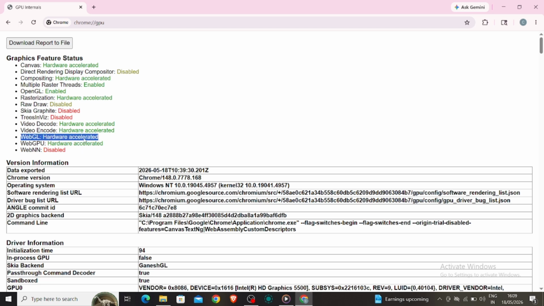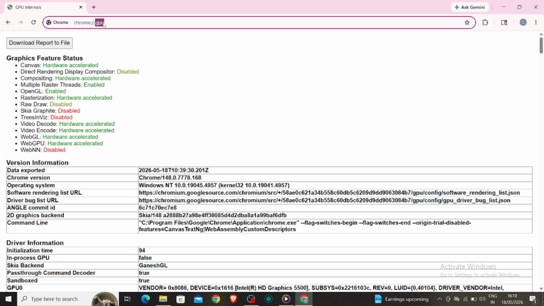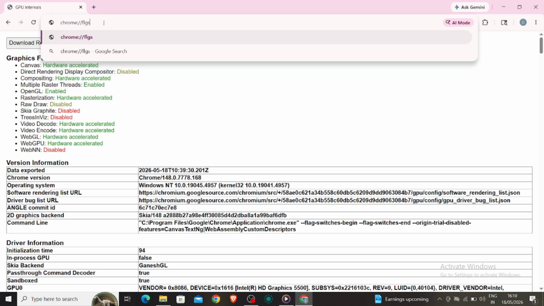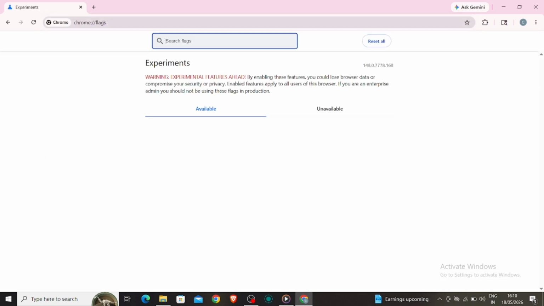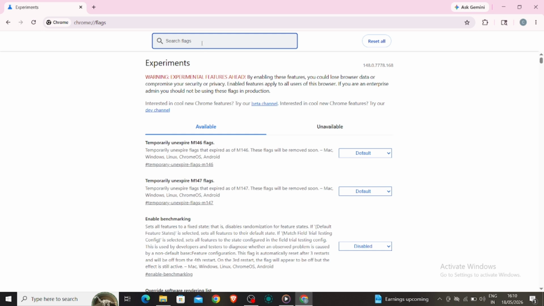If WebGL 2 is disabled or unavailable, there is another setting we should check. Type chrome://flags into the address bar and press enter. This opens Chrome's Experimental Features page. At the top of the page, you will see a search box. Type WebGL into that search bar.